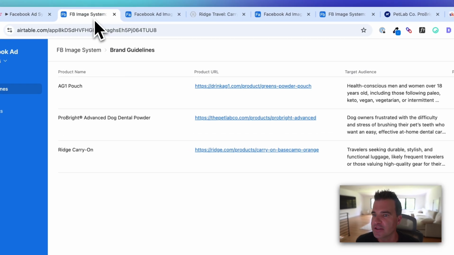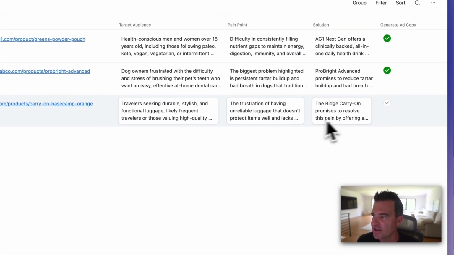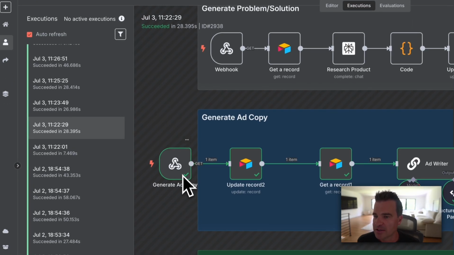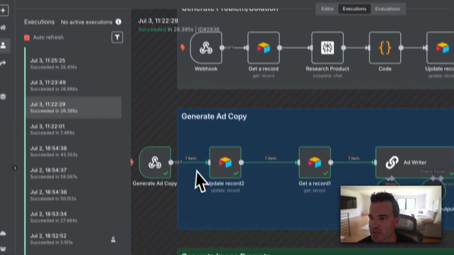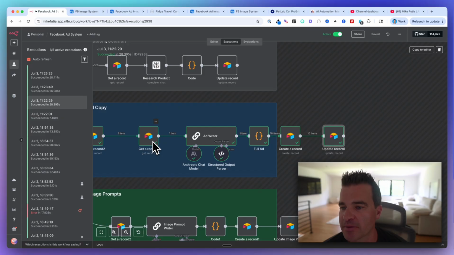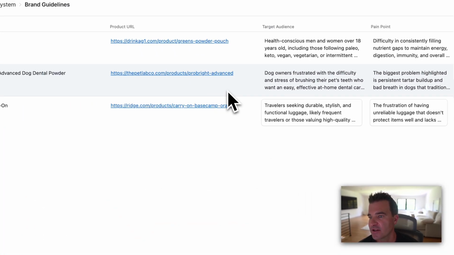So again, inside of the dashboard, once I'm happy with the target audience and the pain and the solution, I can just click on generate ad copy, and now Airtable's sending that webhook to n8n. It's updating the ad copy status to running. That's what this is doing. Then we're getting the record from Airtable, and we're going to pass that into this writer, which is now, I think, writing 10 different ads right now. And when that's done, well, it looks like it is done.